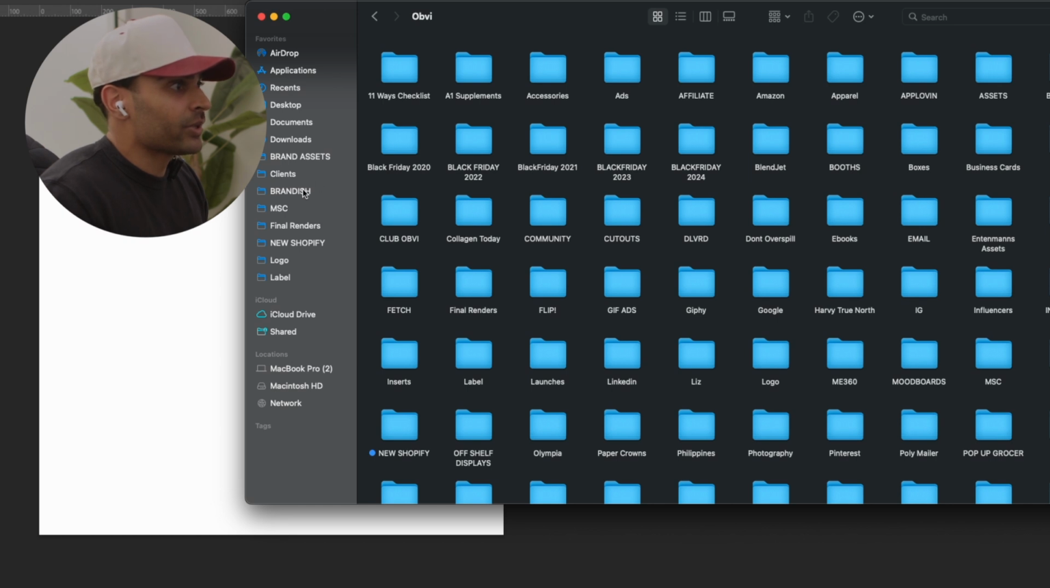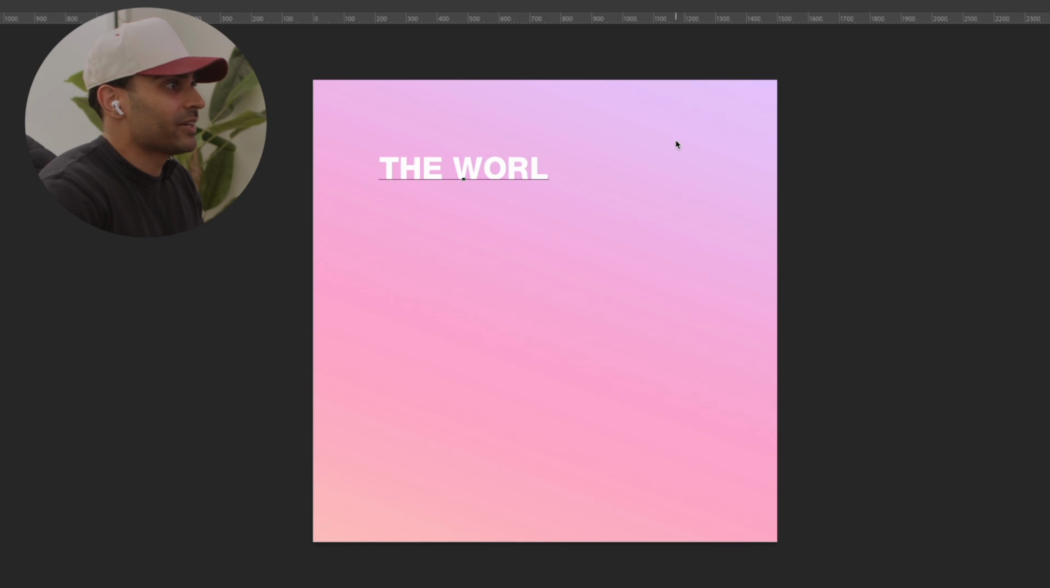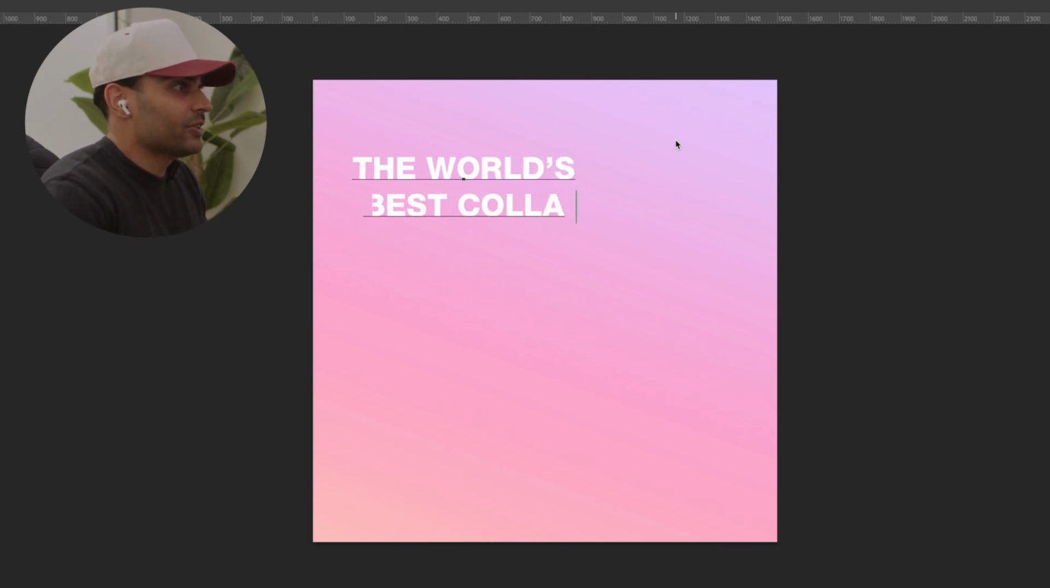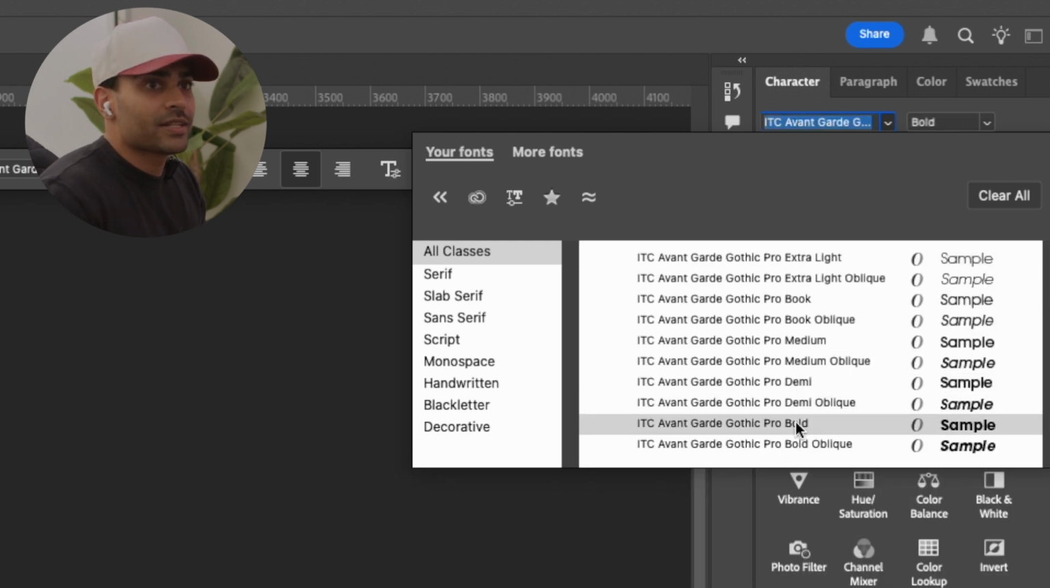All right, so the first prompt here is they wanted me to create a square image with products and a headline and a gradient in the back. So first, we're going to go into my, of course, when I'm on the clock, everything is harder. We're going to go into my assets folder. I already have this gradient saved, so I'm going to cheat a little bit. Boom. All right, gradient's in there. Let's just put the text on here first. The world's best collagen. Select all. We go ITC Avant Garde. I'm trying to stay on brand, guys.